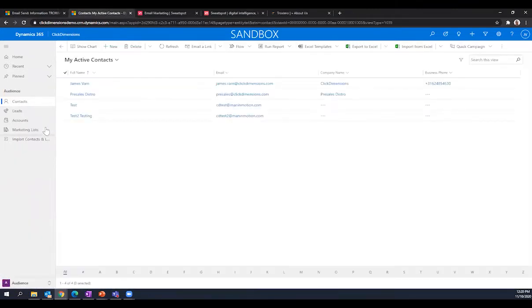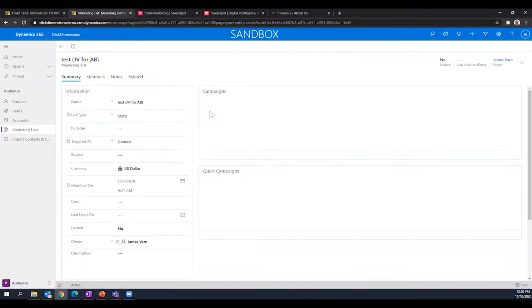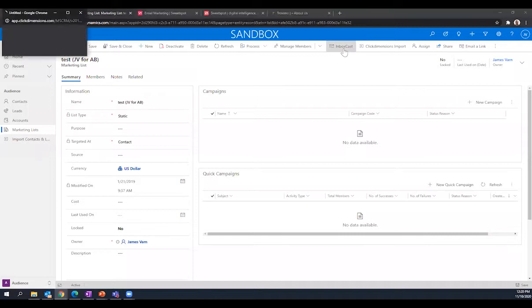I'll check it out. Audience, marketing lists. I'll show you an example. So you can create a marketing list, and then you can use this ClickDimensions feature called the Quick Send. What this will do is it auto-populates this distribution list. You can plug this into any Gmail, Outlook, Yahoo client, and you can send emails from those clients and track that data back to Dynamics. Again, we allow you to send emails through the inbox cast. We also allow you to send emails directly from the contact record.